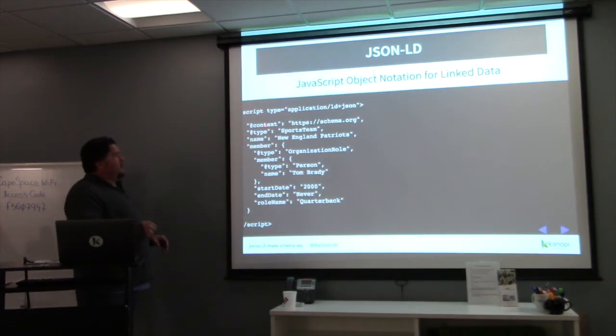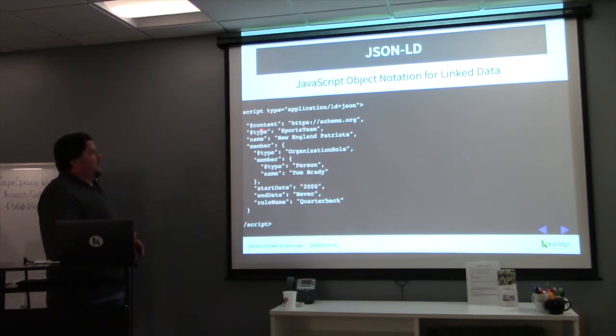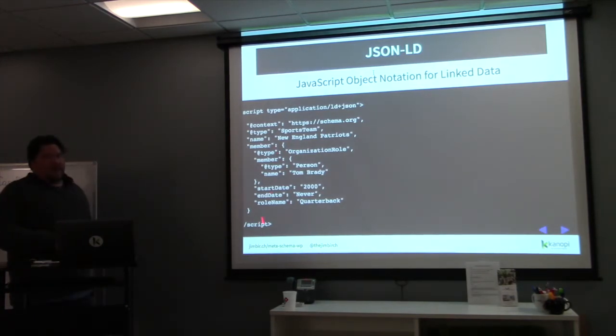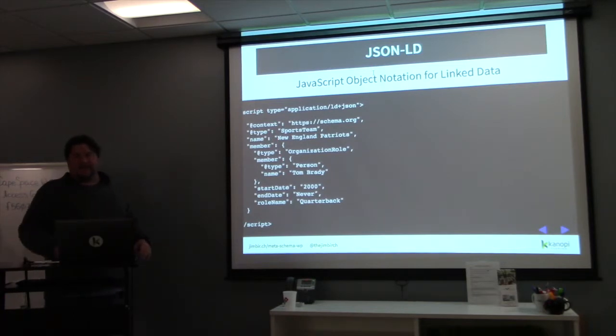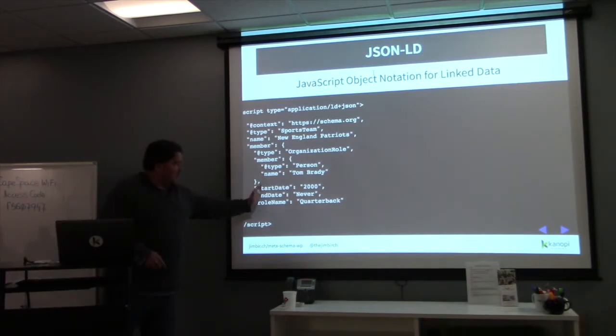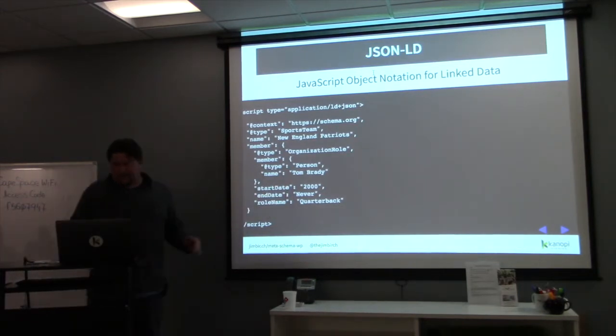We're saying, what context is our JavaScript Object Notation for Linked Data? It's schema.org. And then it's the type, sports team, name, Patriots, member, and then members get these brackets, and we open up, and we can bracket inside of each. After you look at it a dozen times and put it through validators, it makes sense. Eventually, but same thing, basically, names and values.